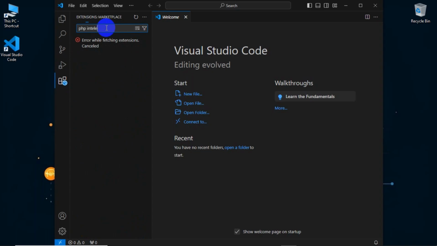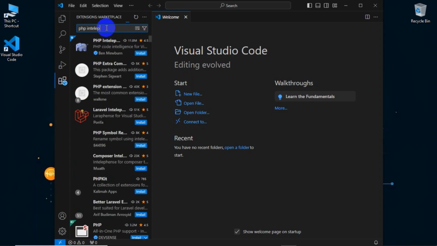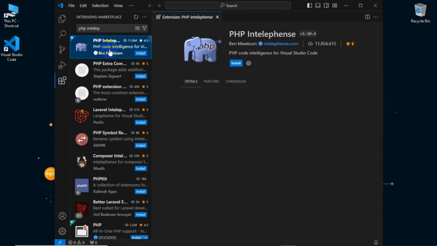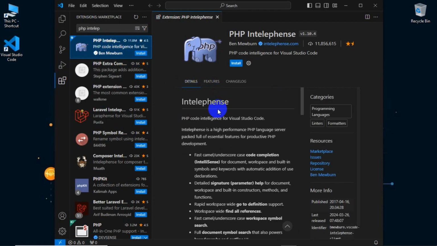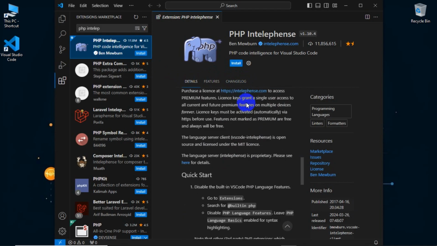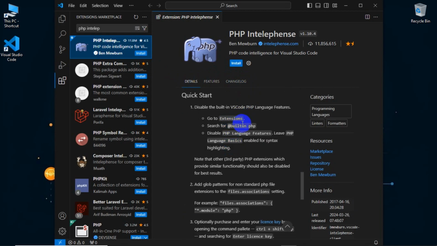IntelliSense. Here you can see this PHP IntelliSense. Click on it, and after that, for installing it, you need to disable the built-in PHP over here. Here you can see: disable the built-in VSCode PHP language feature. For installing it, you need to disable the built-in PHP.